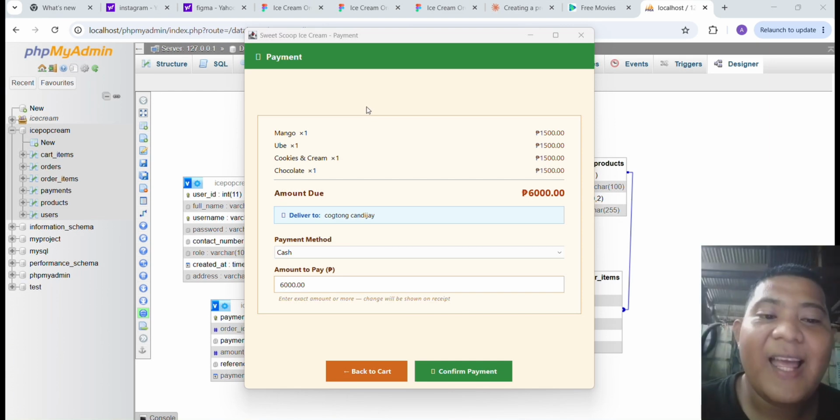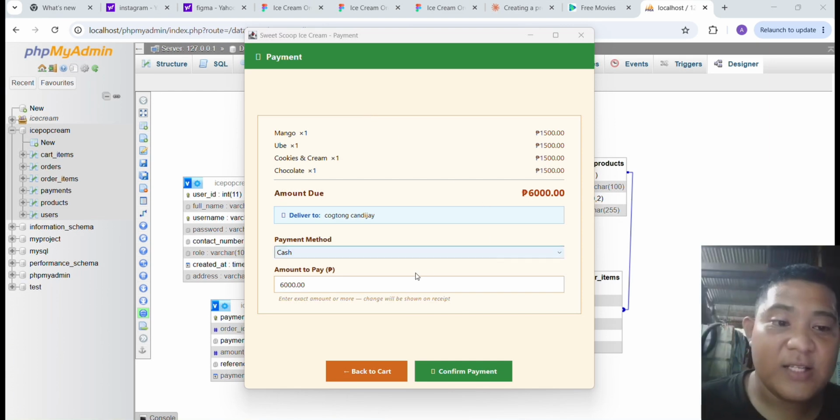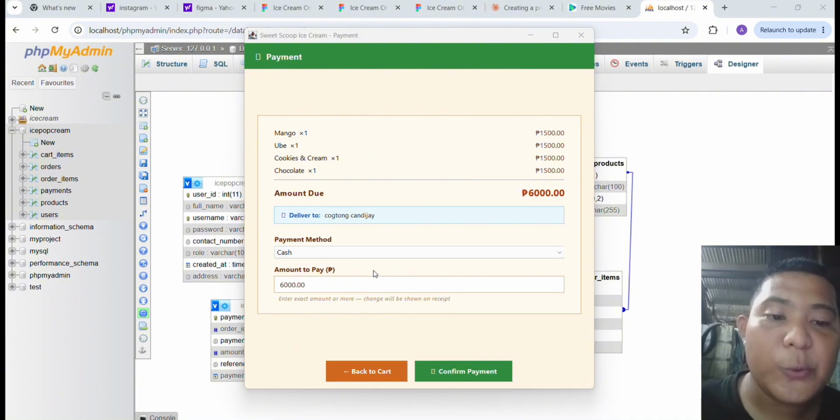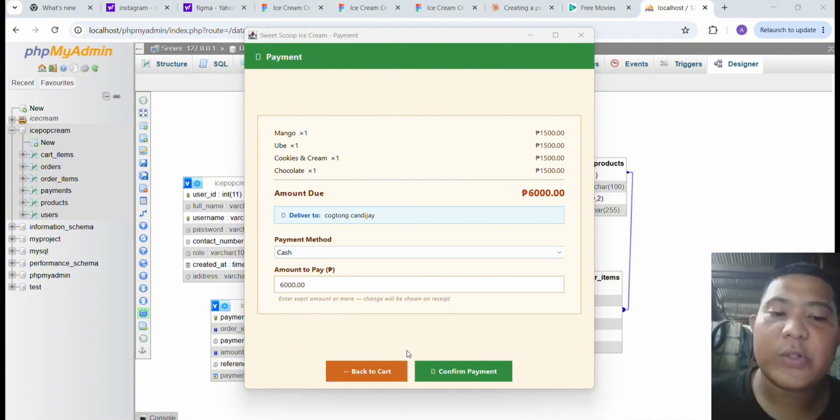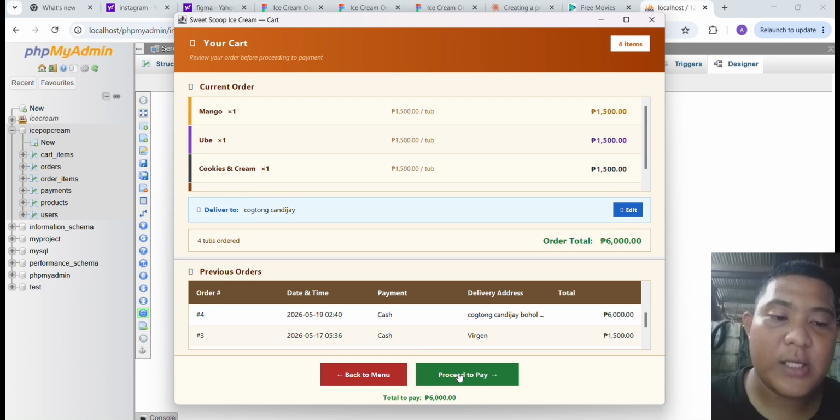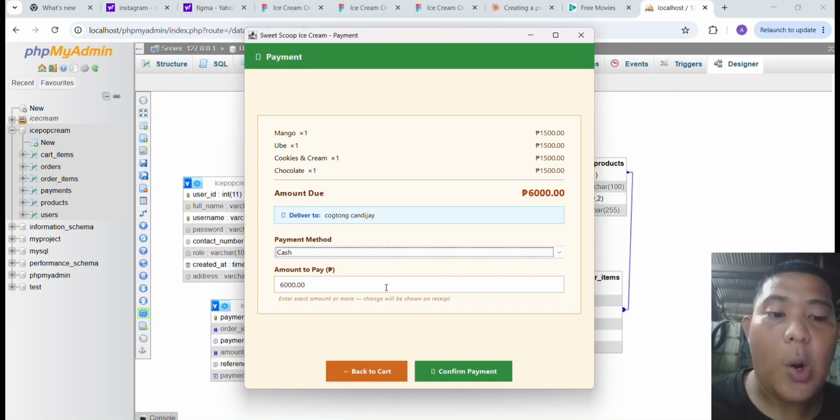Thanks, Ria. Hi, I'm Nash Angelo and I'm walking you through how the payment works. So, when you click proceed to pay, the payment form opens up. At the top, you see the breakdown of your order, every flavor, quantity and price, so we can do one last check before anything gets charged.